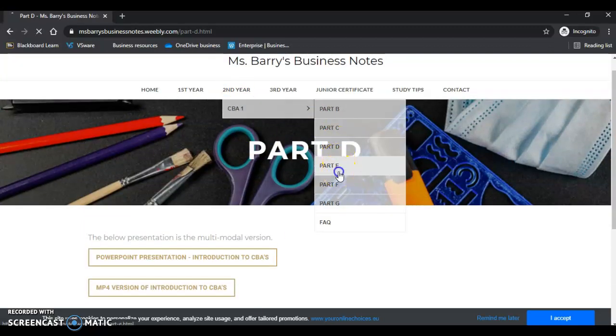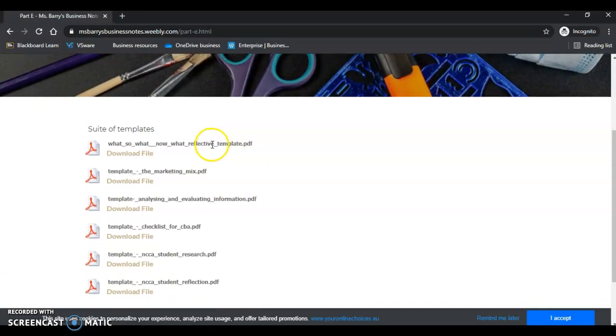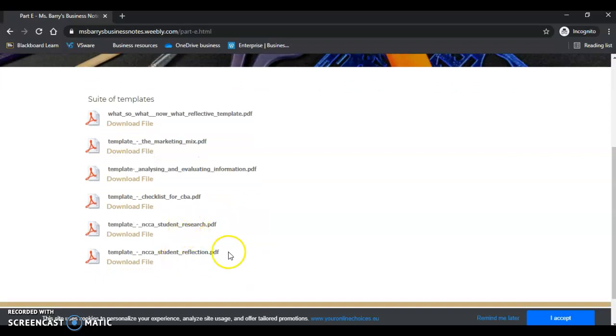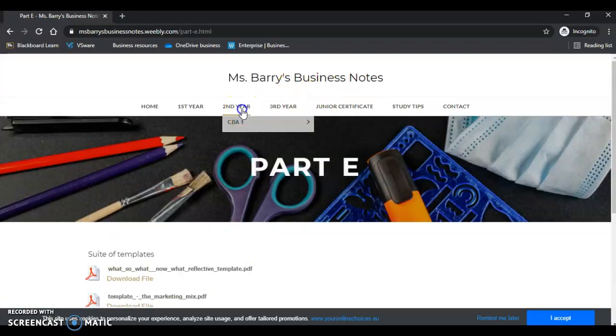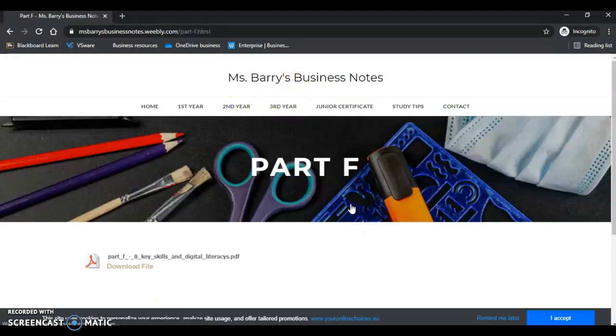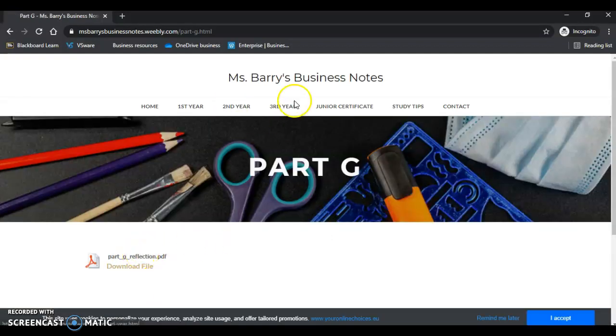You'll then move on to part E, which is the templates. So we have the what, so what, now what. We have the marketing mix. We have the analysing and evaluating information. We have the checklist. We have the NCCA student research, and we have the NCCA student reflection. We'll then move on to part F, which outlines the 8 key skills and the digital literacy. And then we have part G, which is the reflection.